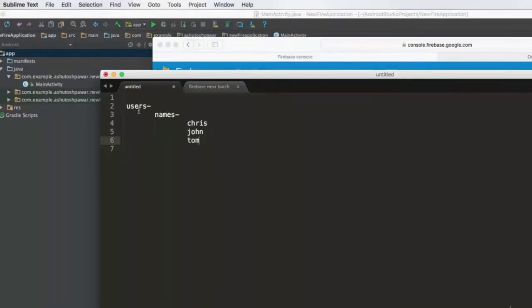So let's say in your application you want to save some kind of data related to users. Let's assume that for now you want to save names of certain users. For that, you need to create a similar kind of structure in Firebase, where your root node is users, and users has a child called names, and names has these values: Chris, John and Tom. So let's learn how to create this kind of structure in Firebase.